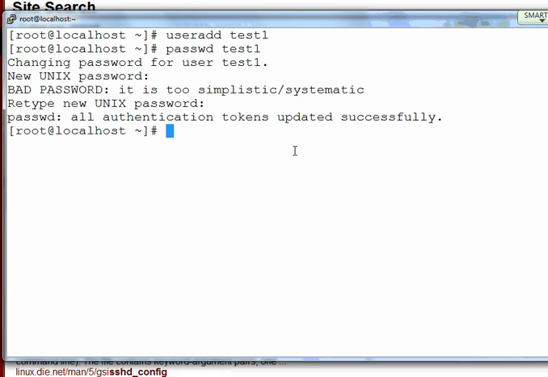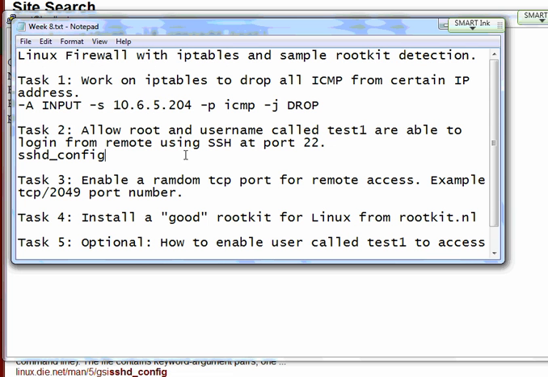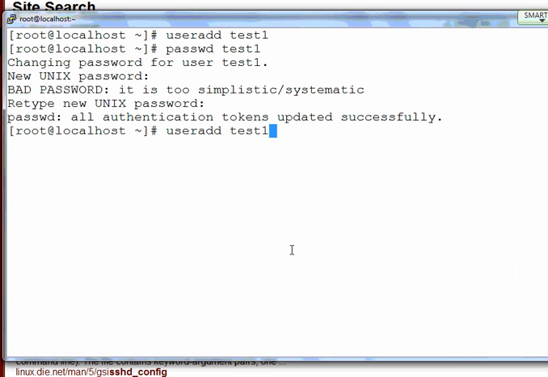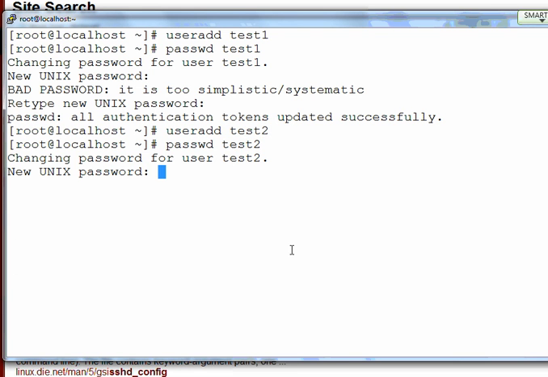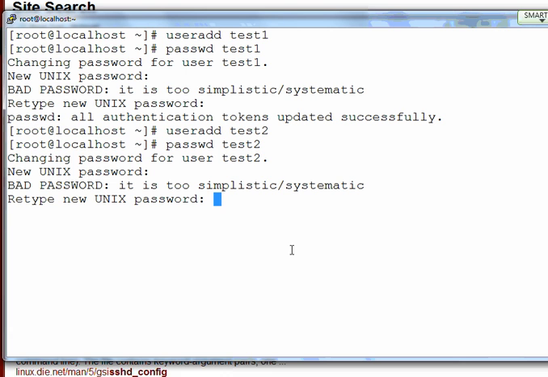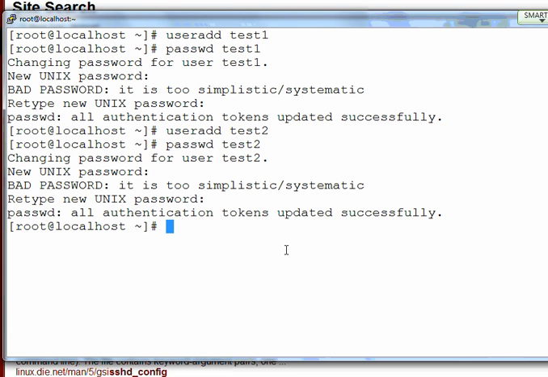Then I make one more user. That user I'm not adding into the sshd config file, so the new user will not be able to access. So I create user number two, for testing purposes only. Now I'm going to modify the config file.